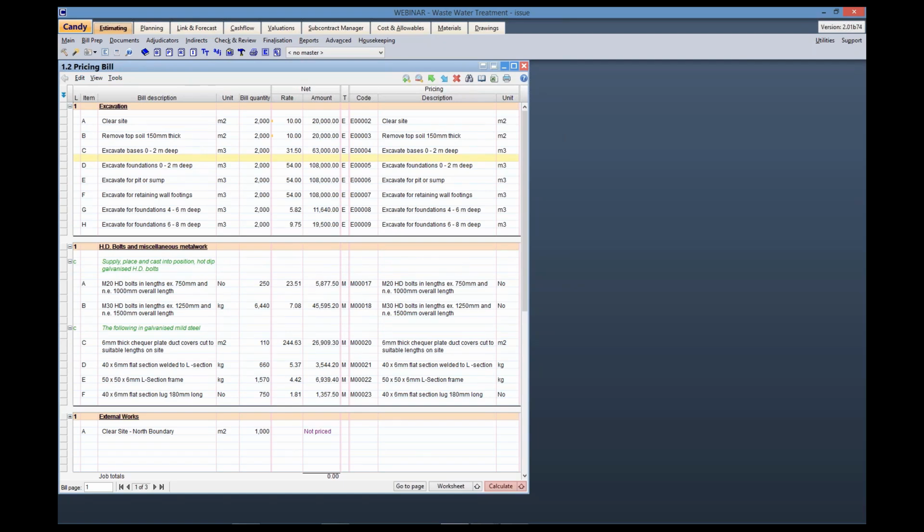Page 1, item A, Clearside has been priced and has a price code E00002. Now, page 3, item A, Clearside north boundary is unpriced, but I have a similar item, and to speed up the pricing process, let's copy Clearside's price code to price our new item, Clearside north boundary.